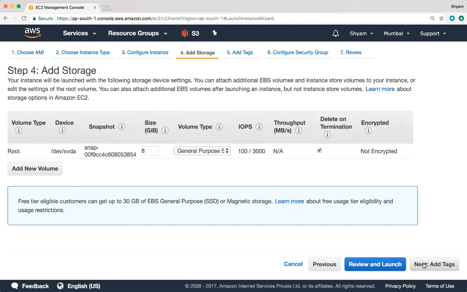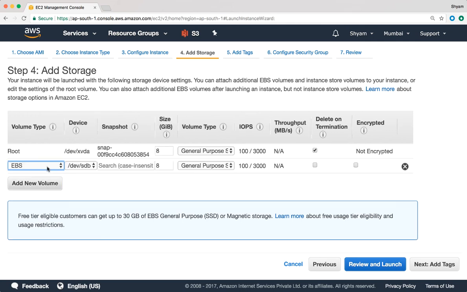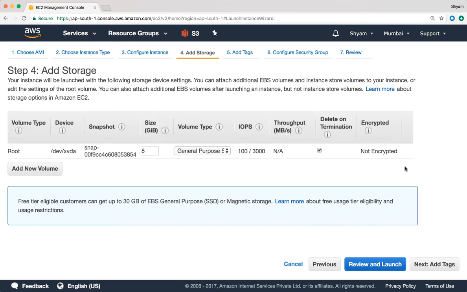We can increase that if needed, and notice what it says over here. Free tier eligible customers can get up to 30 GB of EBS general purpose SSD volumes, or even magnetic storage. For Amazon Linux AMI, 8 GB is good. If you'd like to have additional volumes, you can click on Add New Volume, select your volume size and your volume type. Right now, I'm going to leave it at the default, which is a single volume of size 8 GB.